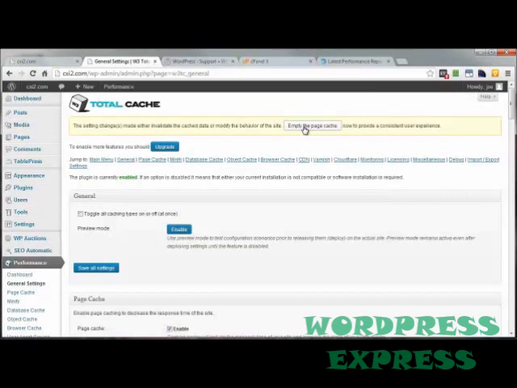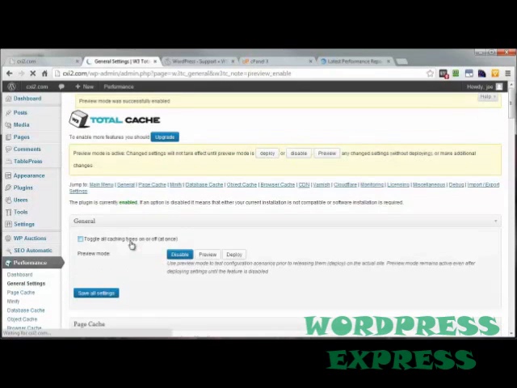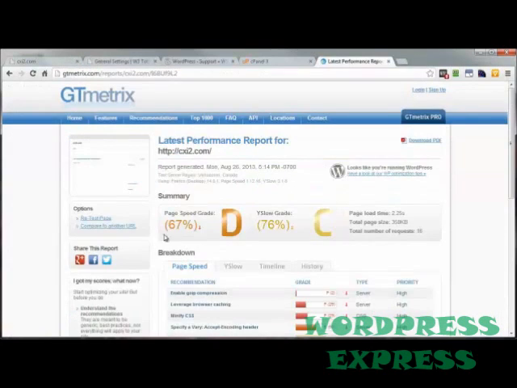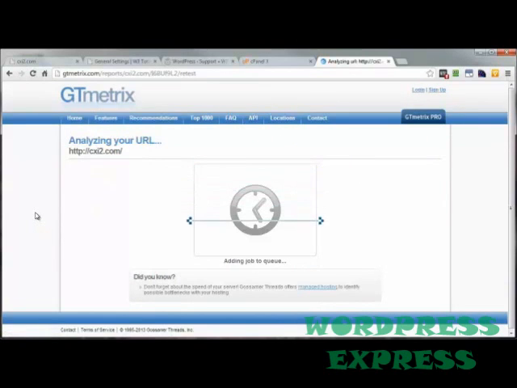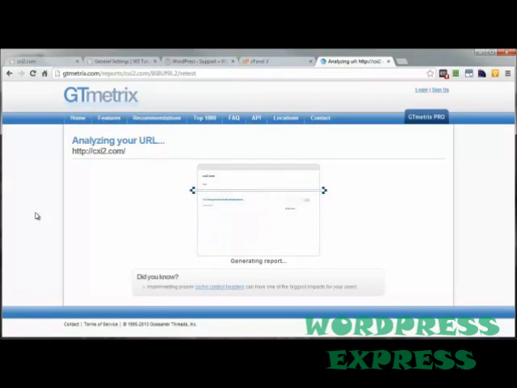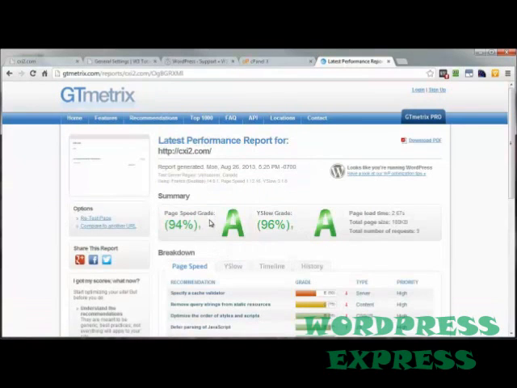Okay, we're good. Click on Empty Page Cache. And again, if you wanted to kick the tires first, you can click on Enable. That enables the preview mode. Then once you've checked everything out, you can click on Deploy. As it says up here, it ain't going to work until you disable the preview mode. Now then, let's go retest. How's that for an improvement?